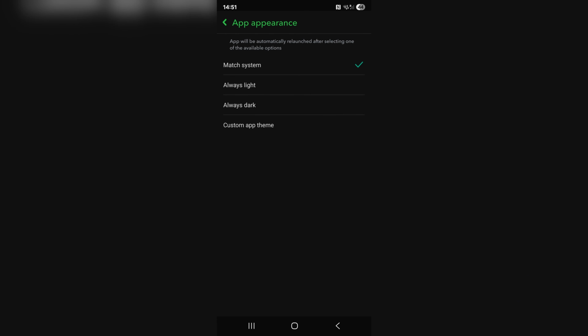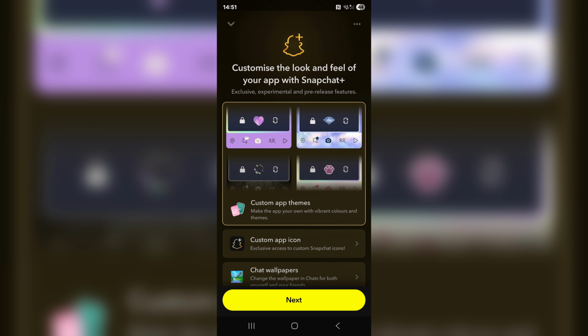There you have several options, either keeping it with the system default, basically whatever your operating system uses, always light mode, or always dark mode. Then at the very bottom, there will also be an option for some additional app styles and themes. However, that is only available if you have the paid subscription Snapchat Plus. And if you tap on it, it'll give you a couple of examples of what exactly you can expect if you have that subscription.